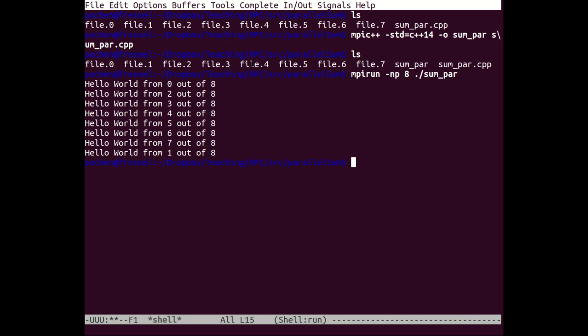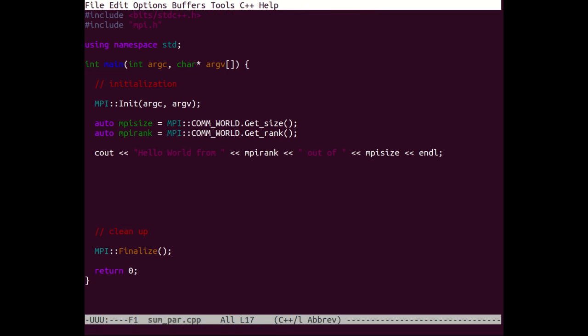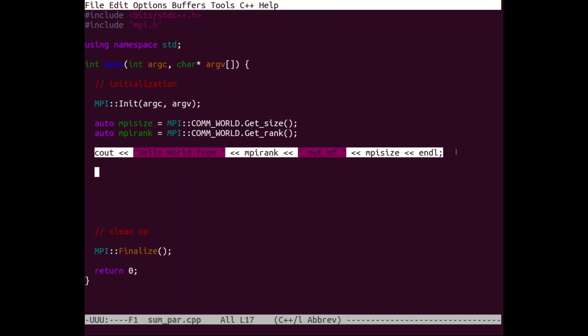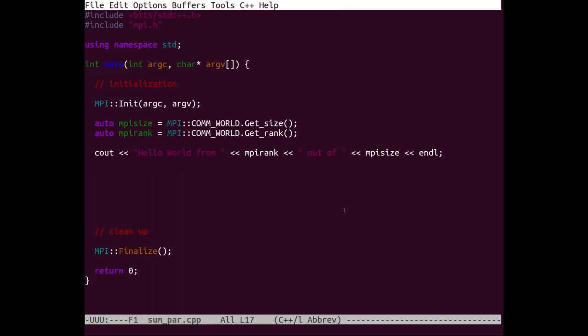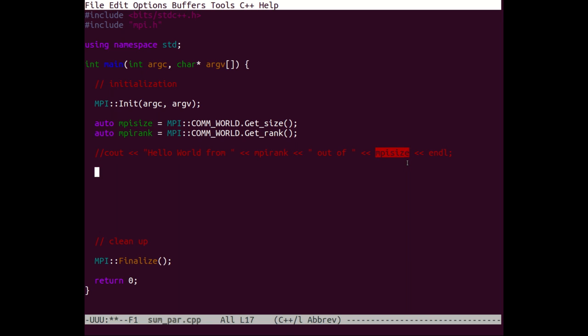So now let's go back to our source code. The output that you just saw is actually coming from this particular line, right? That's this particular cout. But now let's comment it out. This is just for testing purposes, to look at what values are stored in MPI rank and MPI size. So now let's try to write the logic of our code.